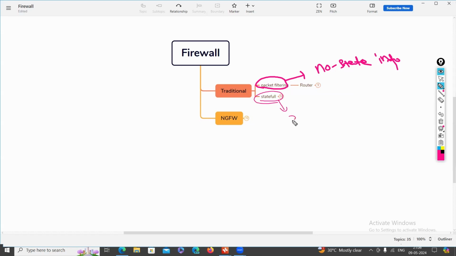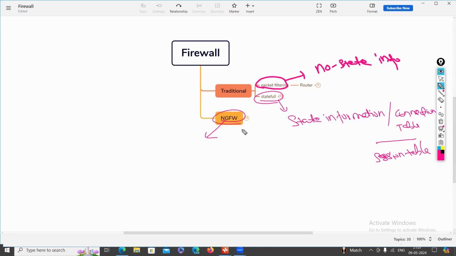stateful firewalls will maintain the state information, or they can call it a connection table. Or you can say it's a session table. So session information is not maintained by the packet filtering firewall, but the stateful firewall and next generation firewall maintain it. The next generation firewall is also a stateful firewall, and they are maintaining the state information. But for traditional firewall, there are two types. One is not maintaining the state table. Another one is maintaining the state table. So packet filtering will not maintain the state information, session table info, right? But stateful firewall will maintain session table information, or you can say state information, connection table, session info, all are the same, guys. That information will be maintained by the stateful firewall.